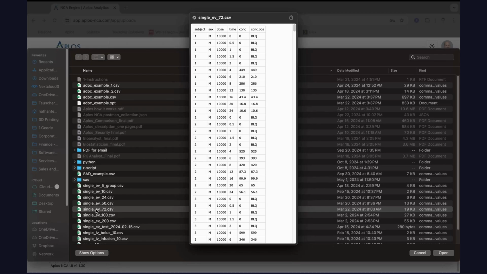First of all, your data has to be stacked, so each individual has to be stacked on top of the next one. All of your time data is in the same column, and all of your concentration data is in the same column. The names of the columns are not specified; you can name them anything you want. It's important you only have one header row. If you have multiple header rows, you should go ahead and delete the second row.